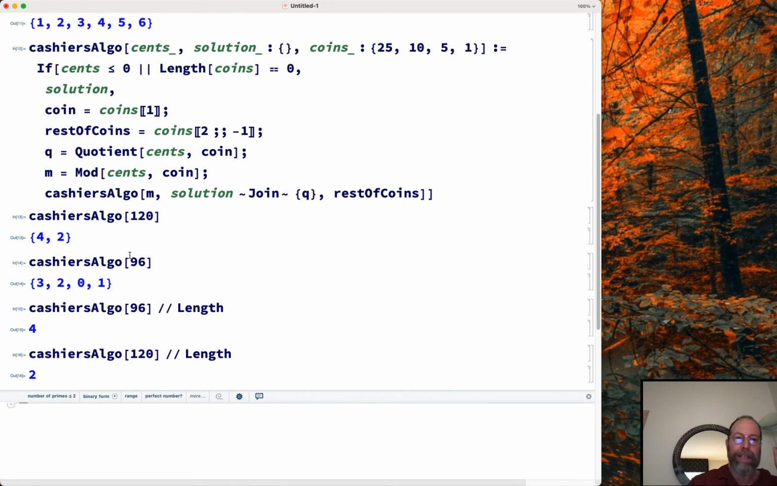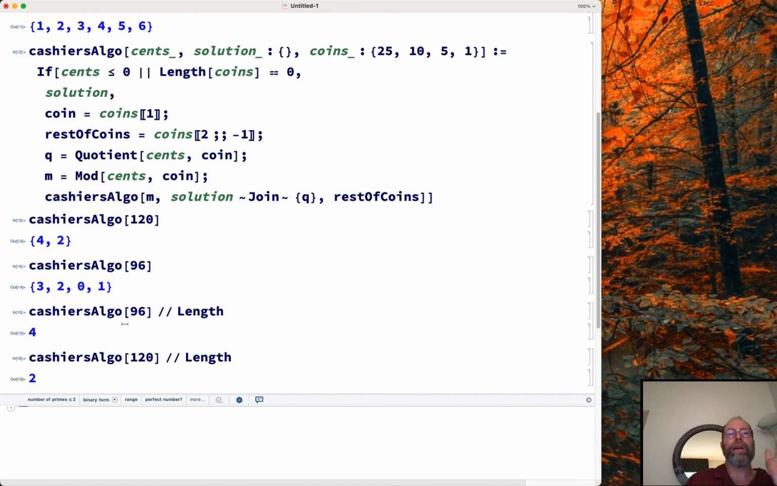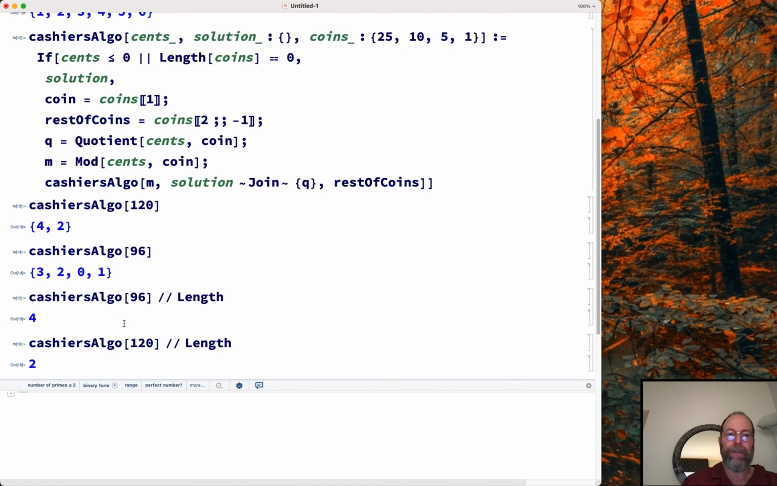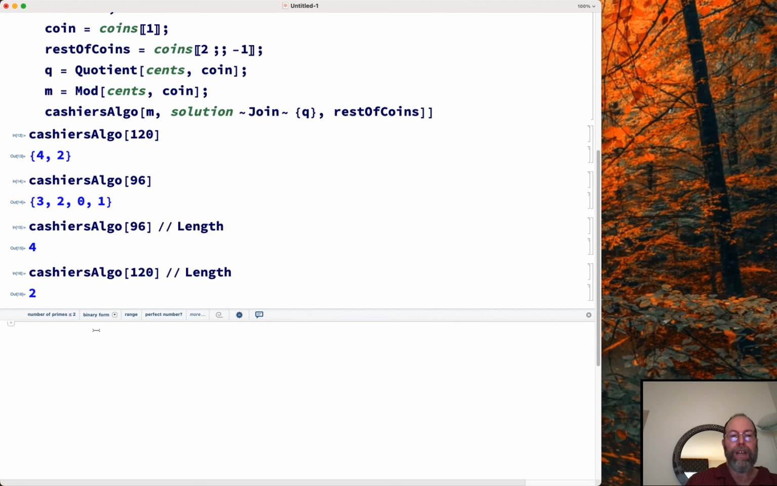So what I could do is I have another function. There's nothing that says you need only one function. You could have 2 functions or 3 functions. Use as many functions as you think you need in order to get this done, right? Okay. So I call this cashier's algo. So what I could do is cashier's algorithm cents.